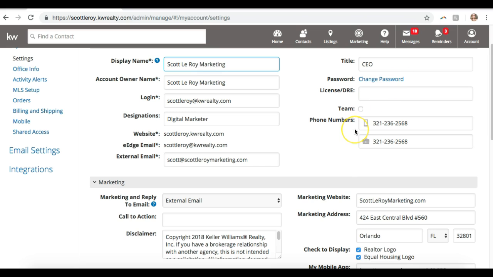Over here on the right, we have places for our phone numbers. We have a spot for a mobile number, a cell phone, and an office number. There isn't a way to change these. We can't switch out these icons. We can't change the order, but you do have the option to have whatever numbers you want in here. Maybe you only want your cell phone number.